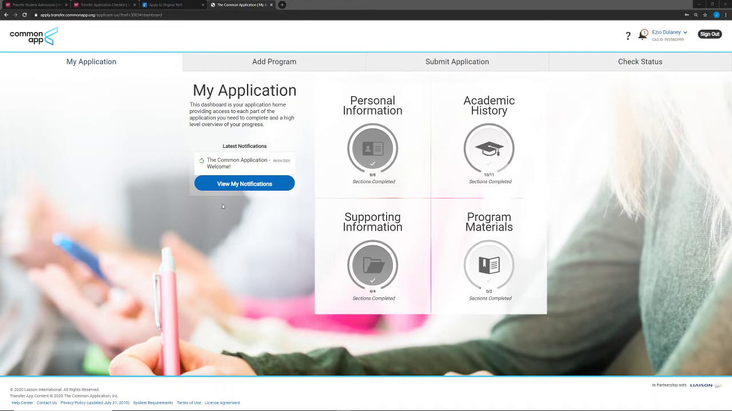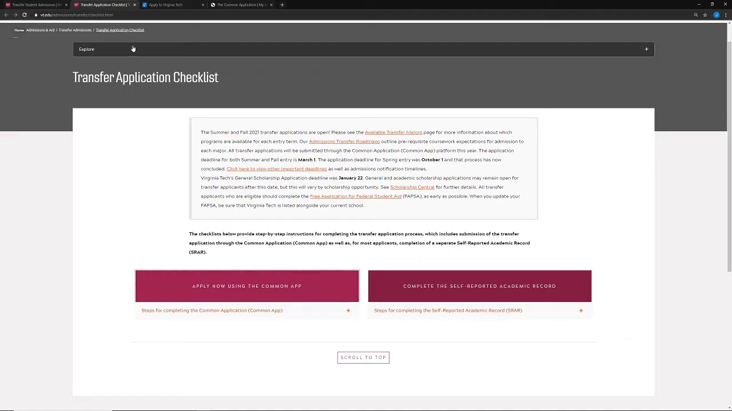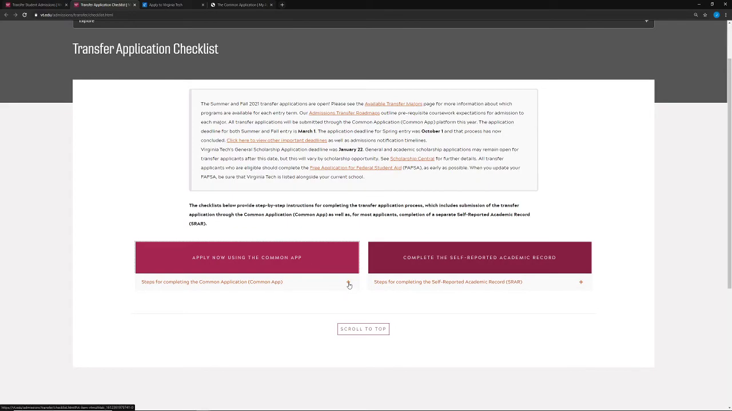Let's get started. Best place to begin the application process is on our transfer application checklist. This is found at vt.edu/admissions/transfer/checklist. Very easy to track down right from our main admissions and transfer admissions page. Now, this has step-by-step instructions for helping you complete the application, so if you want to follow along with those, that can be a good idea too.